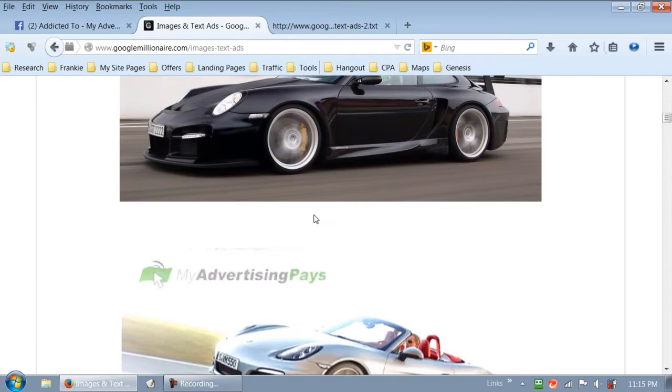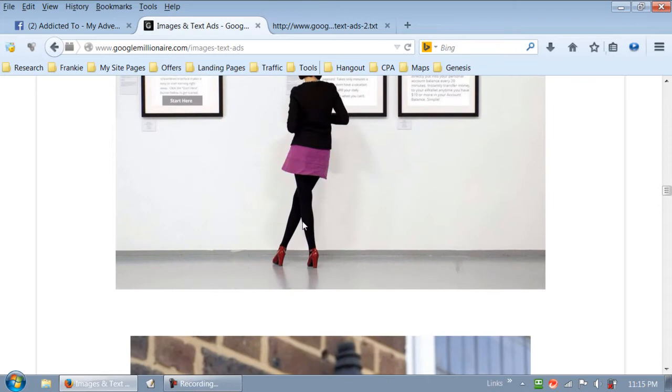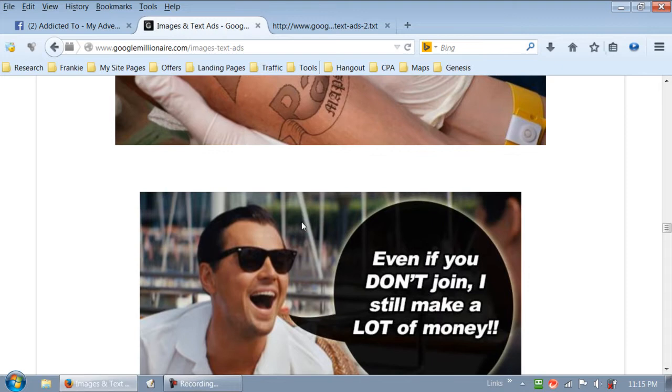Now, you guys can use these images. You don't have to use them. There's a lot of images that you guys can pick from. And the great thing about your images when you post a text ad is you don't have to have an image that has anything to do with your offer, okay? As a matter of fact, images that don't have anything to do with your offer are highly effective.